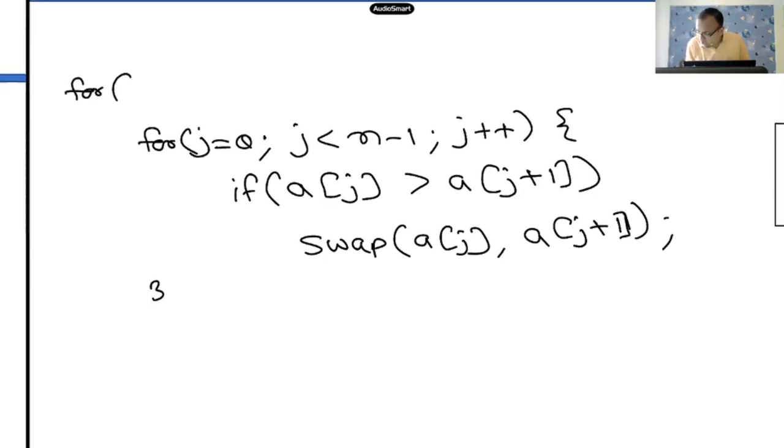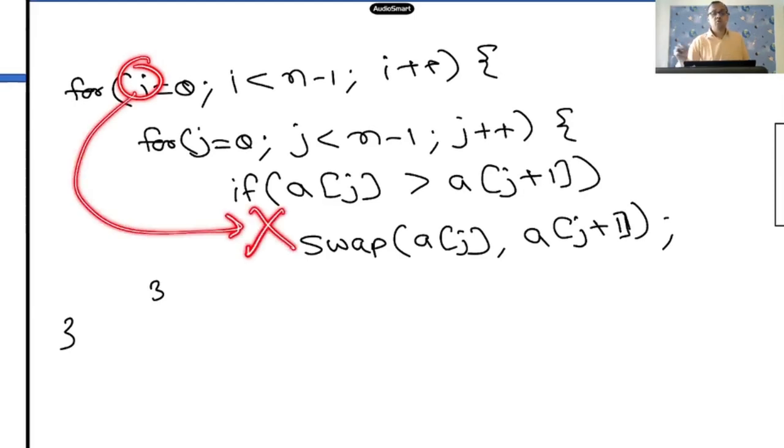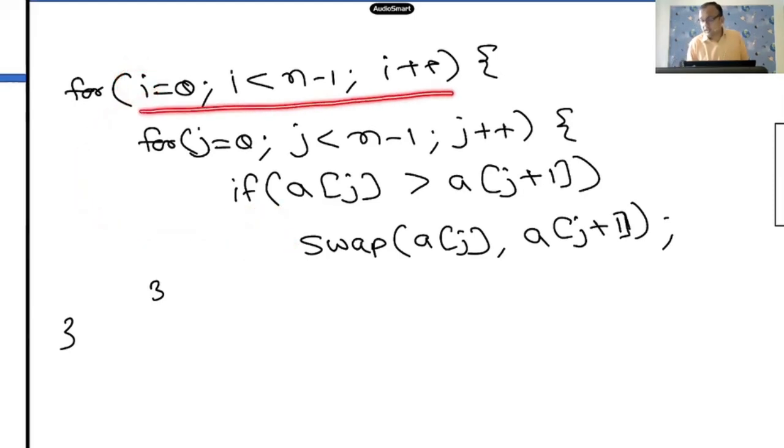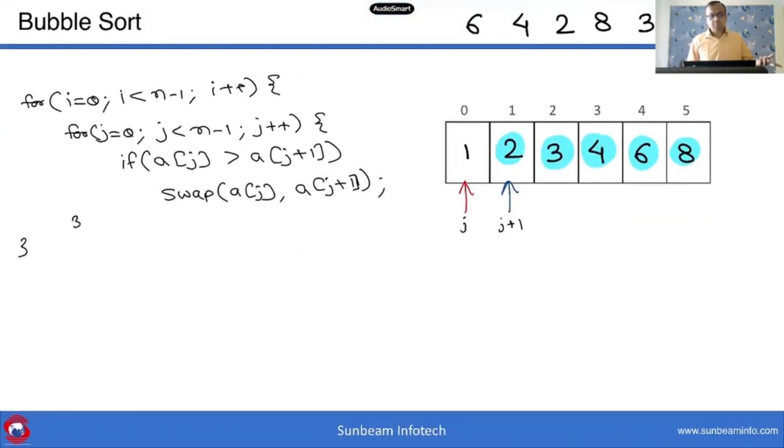And if you think of n minus 1 passes, for i is equal to 0, i is less than n minus 1, i plus plus, please note the outer loop is only counting the passes. Outer loop, if you have noted properly, this i is not used in the inner loop. So it is just to ensure that n minus 1 passes are done, and this part is actually conducting the pass. Is it so? Yes, it is so.